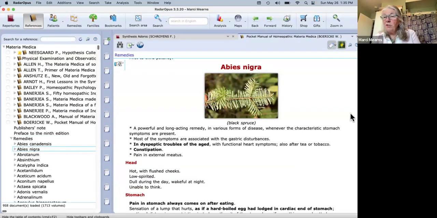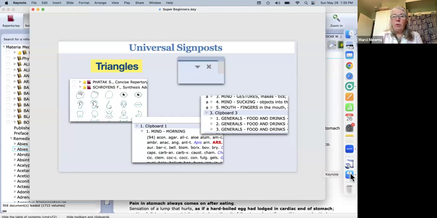Okay, so those are our triangles. You're going to look at those throughout your journey with the program. Don't feel shy about opening and closing. You'll find a lot of places where we can use those as a tool.